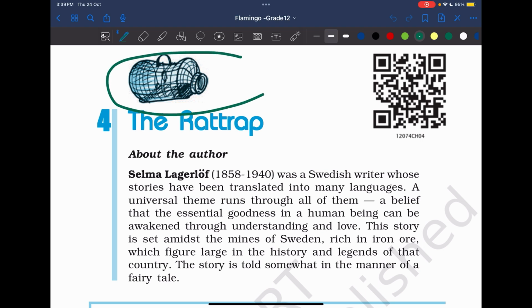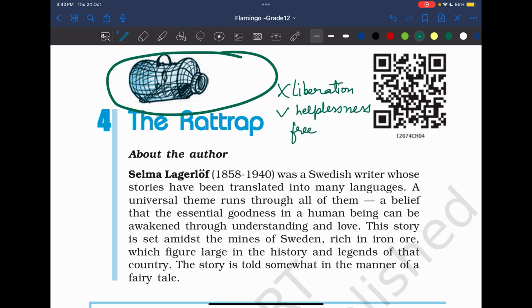Now I hope that you are aware of a rat trap. Rat trap is like a चूहेदानी. Now when I say the word rat trap, I mean to say that there would be no liberation. There would be no freedom. If I put someone in a rat trap, then I am snatching the rights of liberation from that man, and there would be helplessness on his or her part, because freedom is something which is compromised. No matter whatever is the reason, freedom is something that is compromised. अब इस बैकग्राउंड के साथ हम चैप्टर स्टार्ट करेंगे.